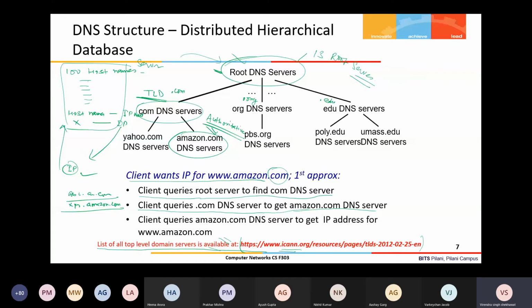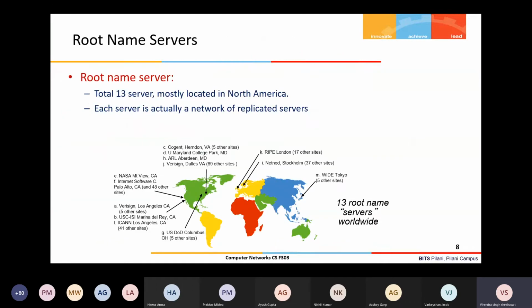Authoritative means, as the name suggests, that obviously at this server the IP address of the requested host name is there. So the client queries the Amazon.com DNS server to get the IP address for www.amazon.com, and then the HTTP request is sent from the client to the server. At a very basic level, this is the process. Now come to the root servers. As I said, there are a total of 13 servers, mostly located in North America.